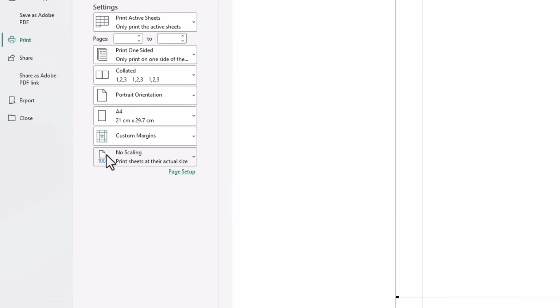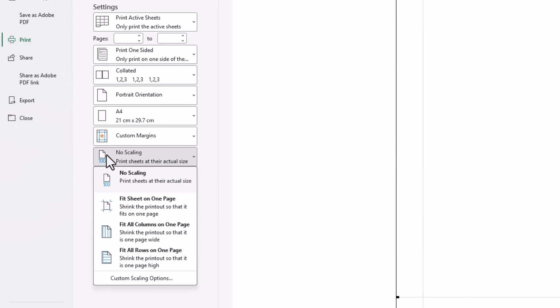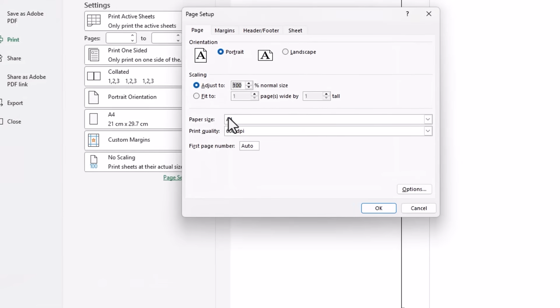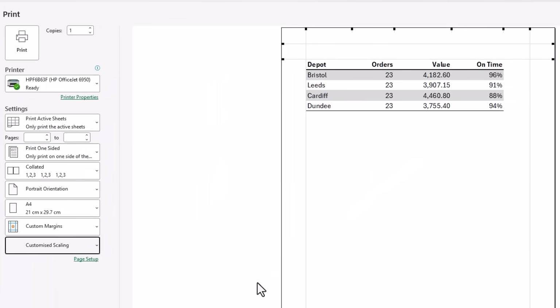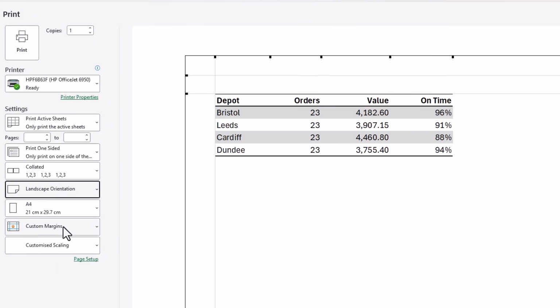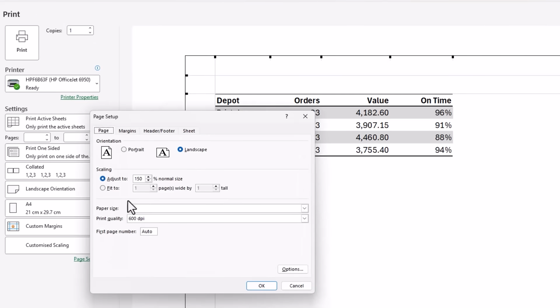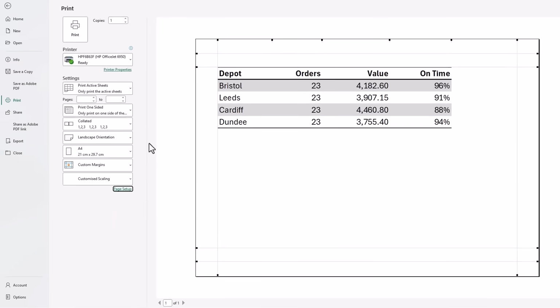There's no point in using any of the default scaling options because it already fits on one page. So let's go into Custom Scaling Options and change the percentage to 150%. It certainly takes up more of the page, but because this table is wider than it is tall, let's change the orientation to landscape. We'll go back into the page setup and see what it looks like at 200%. It still fits, but it might be too big for what you need it for.